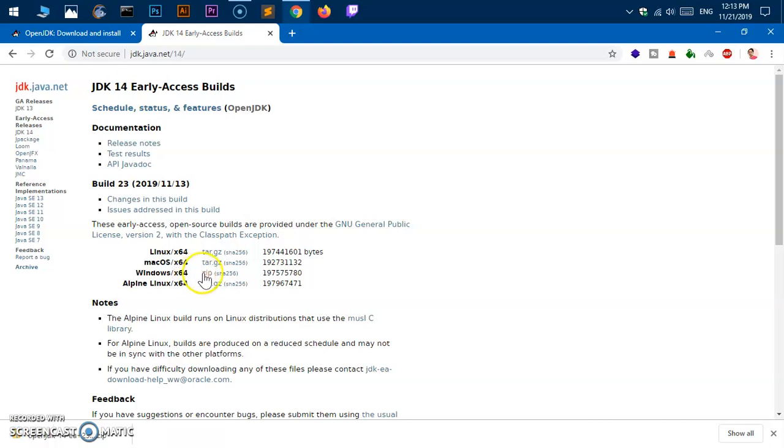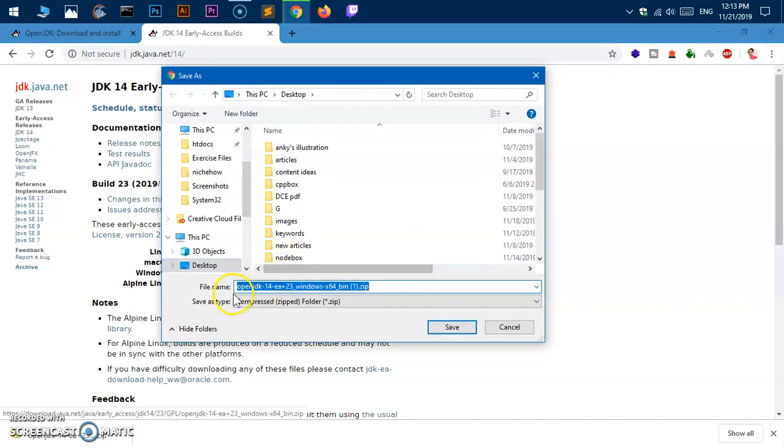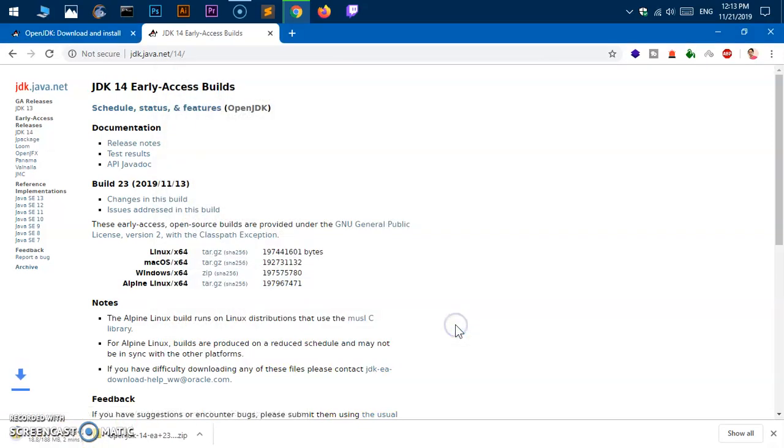Okay, now let's go ahead and click on this zip link here, and this is going to download this OpenJDK 14 EA early access plus 20, Windows 64-bit. Now you can go ahead and save it. I have already downloaded it to save our time. So this is how you can do it, and this is going to be available on my desktop. Make sure you are able to find this archived zipped folder wherever you are downloading.